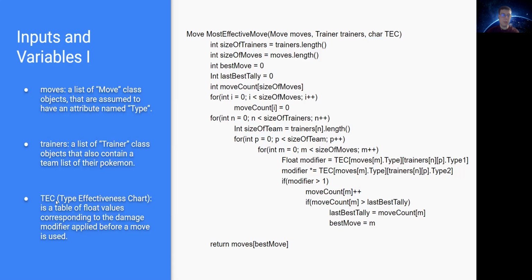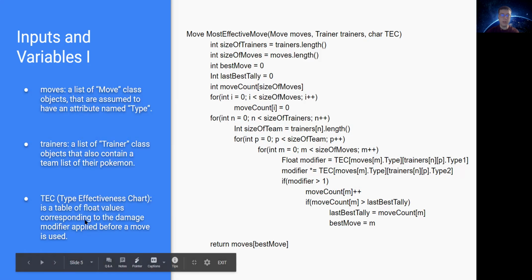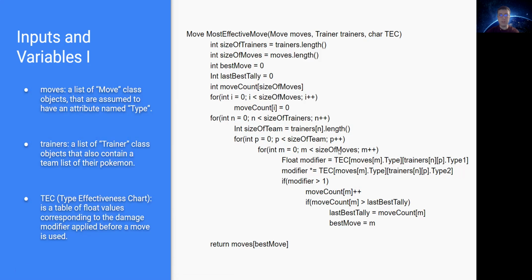And then we have the type effectiveness chart. I abbreviated it to TEC. It's a table of float values that are returned when we give it two types. That will be whether or not a move is 2 times better, maybe half, maybe it doesn't do any damage.